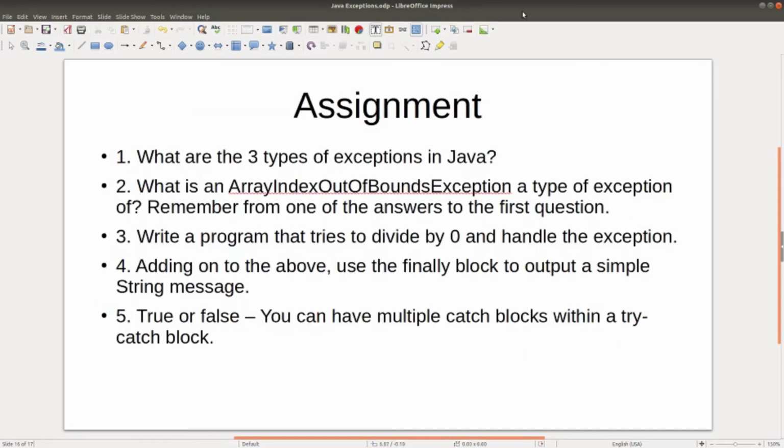All right, here's our assignment for this topic. Number 1, what are the 3 types of exceptions in Java? Number 2, what type of exception is an ArrayIndexOutOfBoundsException? Number 3, write a program that tries to divide by 0 and handle the exception. Number 4, adding on to number 3, use the finally block to output a simple string message. Number 5, true or false, you can handle multiple catch blocks within the try-catch block.